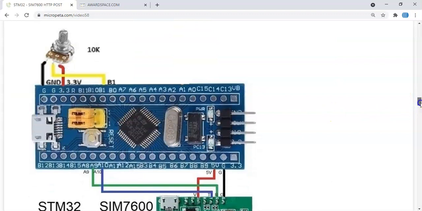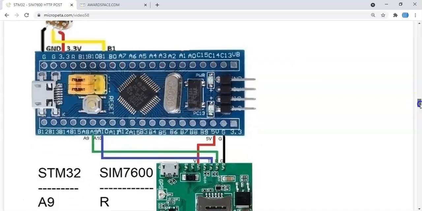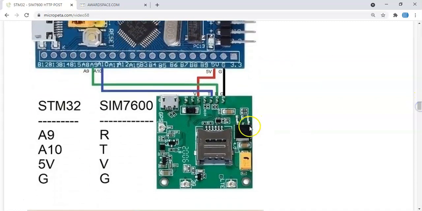The wiring connection is like this. We have the potentiometer, one side connected to ground, the other side connected to 3.3 volt, and the middle pin connected to B1. Now, for the SIM module, it's like this: ground connected to ground, V connected to 5 volt. You can give separate power from this USB, but for a simple project, you can supply from here. And R connected to A9, T connected to A10. It's very simple.